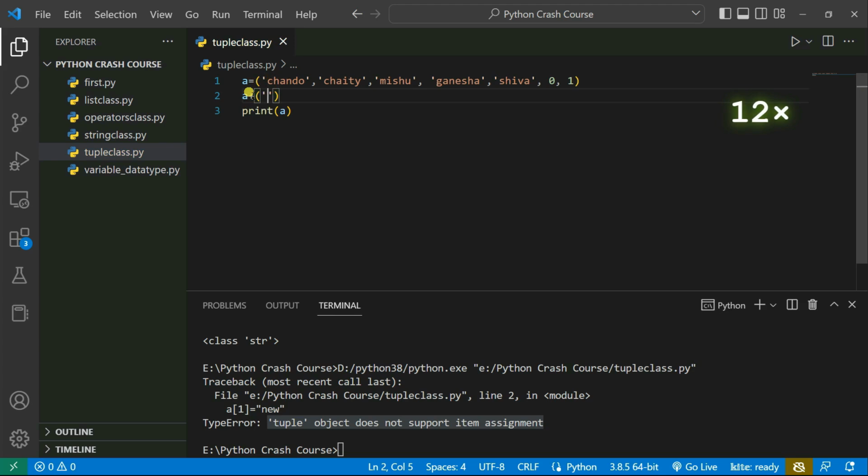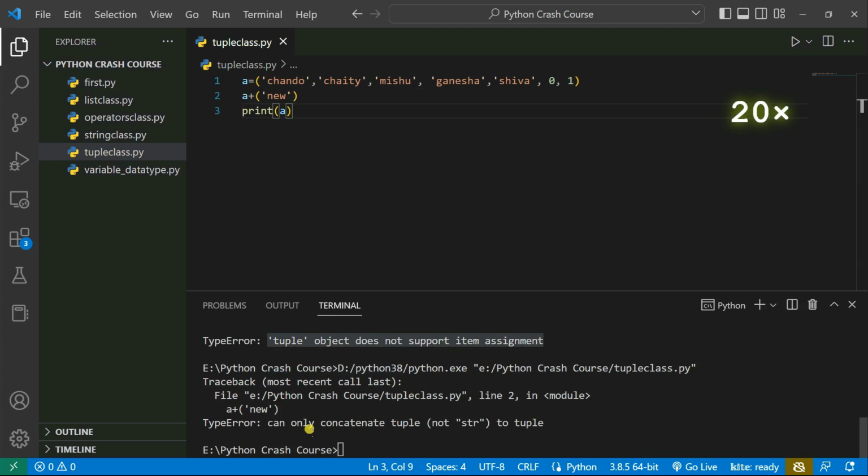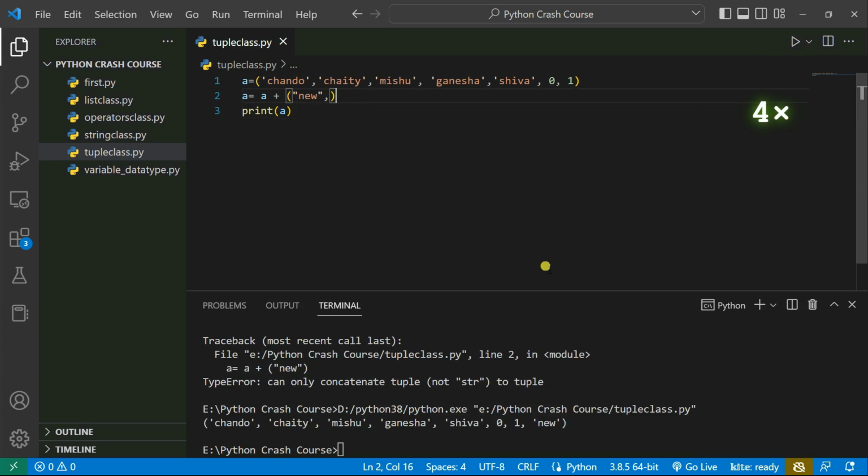If I run the code here, you can see the error: can only concatenate tuple, not string, to tuple. So we can only concatenate a tuple with a tuple. For that I need to put the value inside parentheses. Now if I run the code, we got the same error, because we are missing one comma. We need to give one comma so that it is actually added. If I run the code right now, you can see how it added "new" at the last index. So that's one problem in tuple.